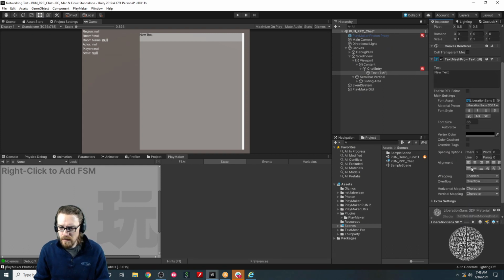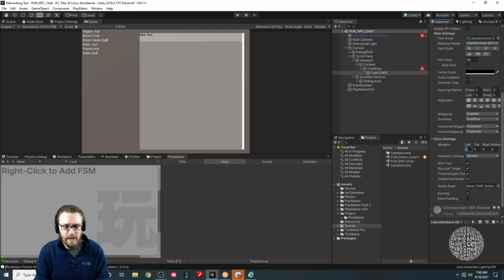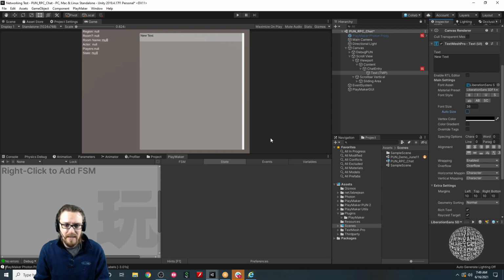And let's get ourselves a little margins. So left 10, top 10, right 10, bottom 10. And I'm going to turn on auto size, which is going to make our chat kind of ugly. Oh no, let's not do auto size. Let's keep our chat that size.